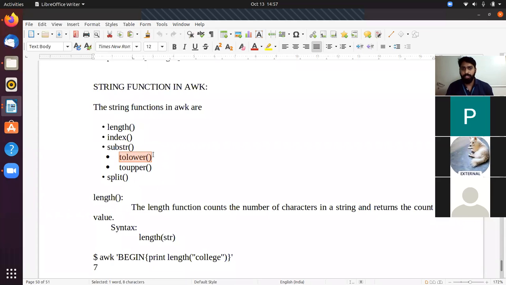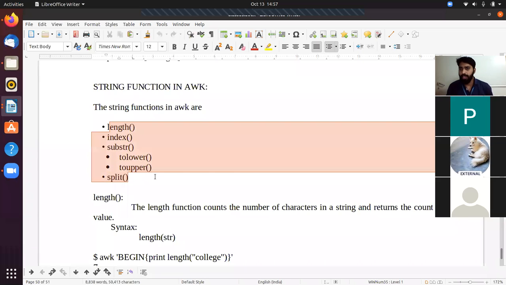And tolower returns all the characters in lowercase. The toupper function is used to display all the characters in uppercase. And the split function is used to split the given sentence or string based on a separator, so based on one field separator. Now we can see all these functions with examples.